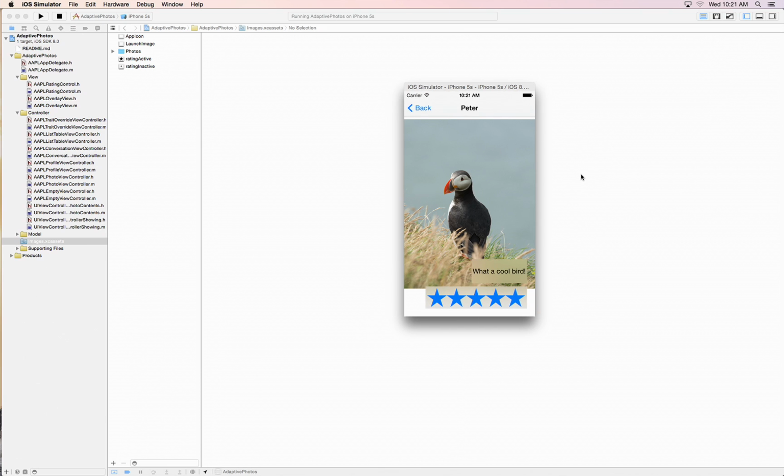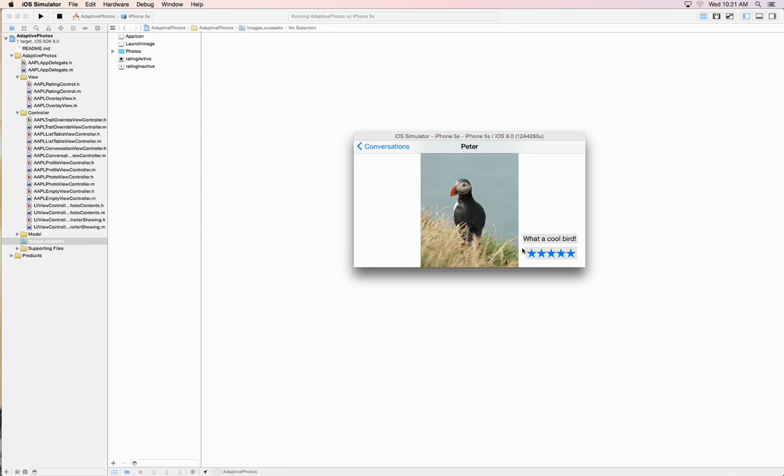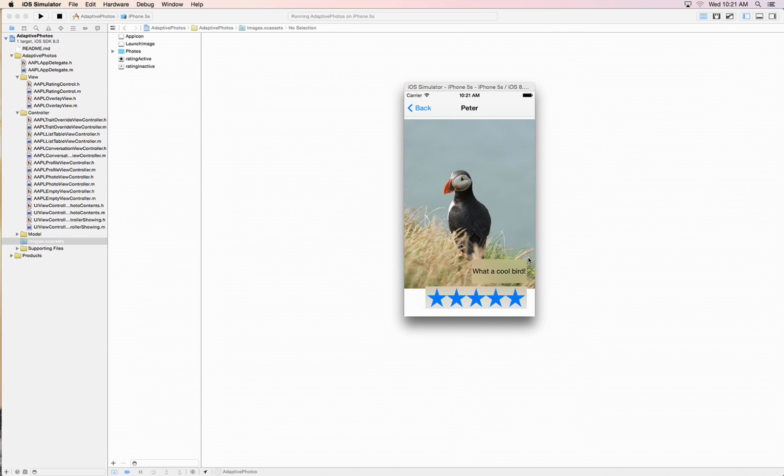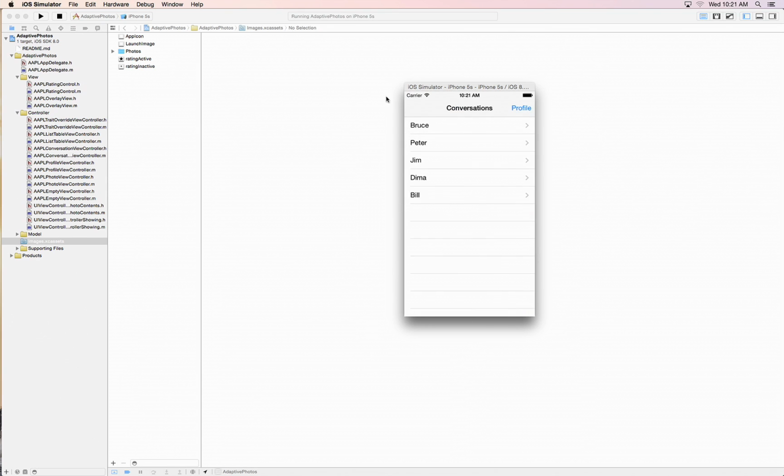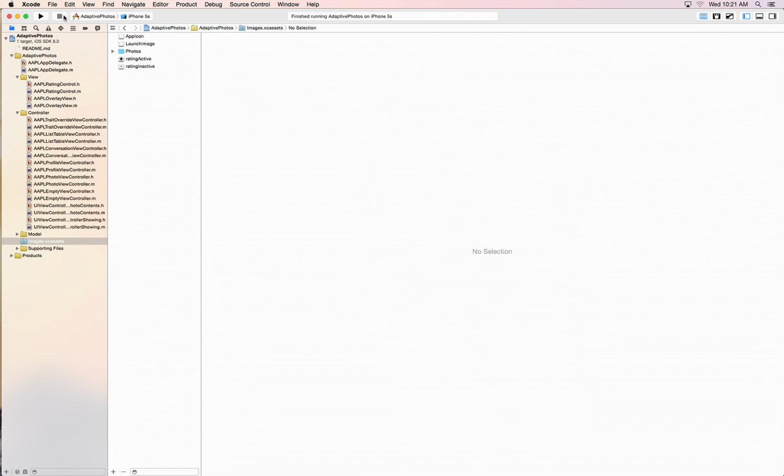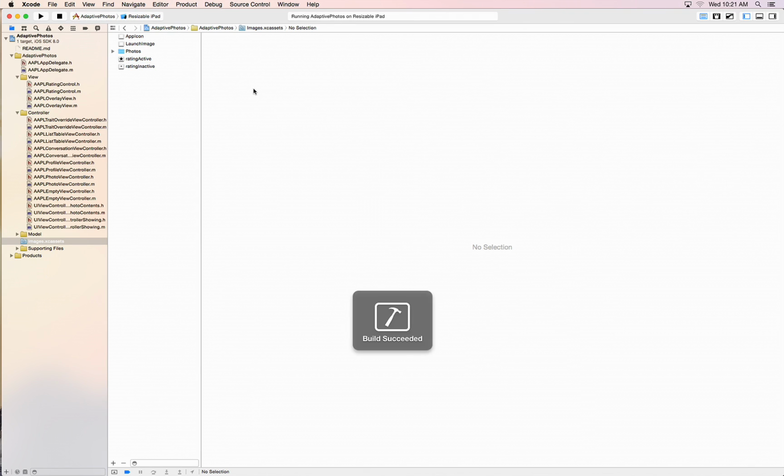Inside of a photo view, when I rotate, the comments will have smaller margins, and the rating control will shrink down to a smaller size. Now, our application is, of course, universal. So let me run it inside of the iPad simulator.